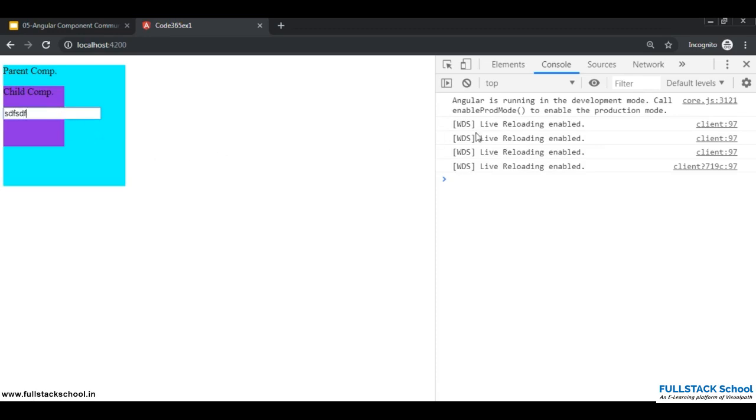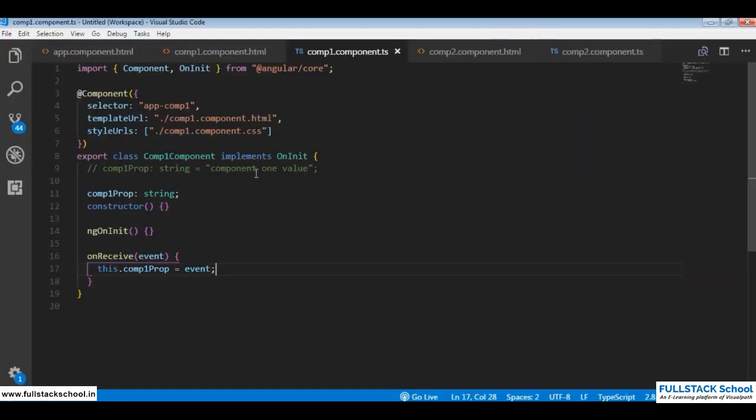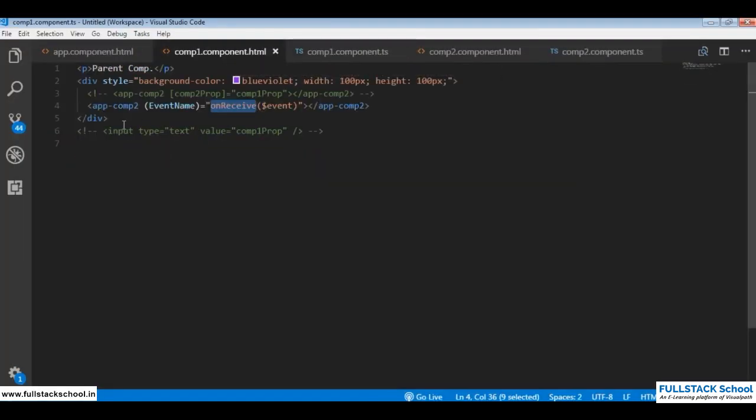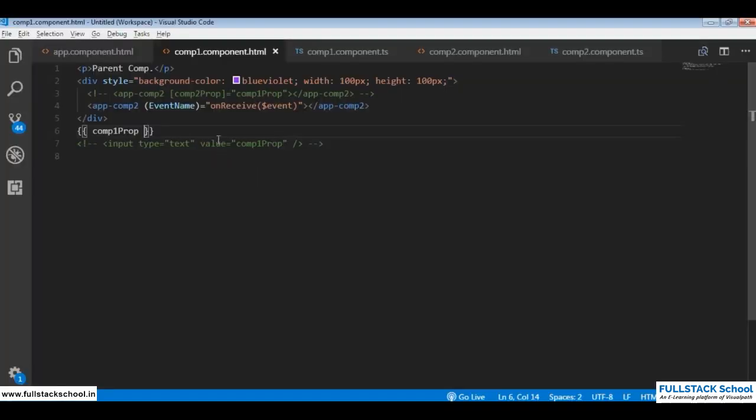So type something and I press enter, and I did not receive it because I am not showing the interpolation of component1Property. Now save it. Now type something and press enter. Again I didn't receive it.